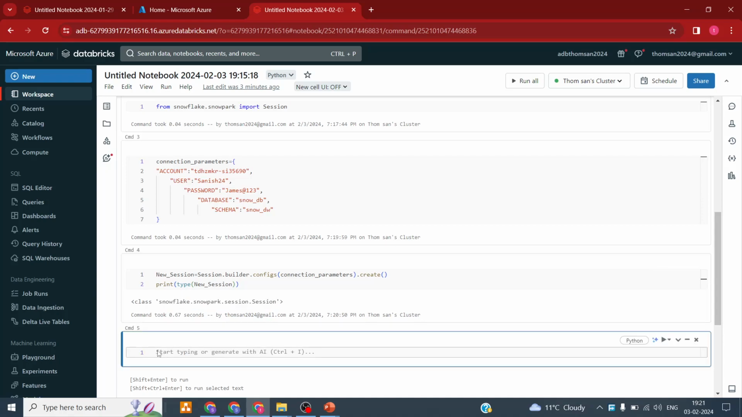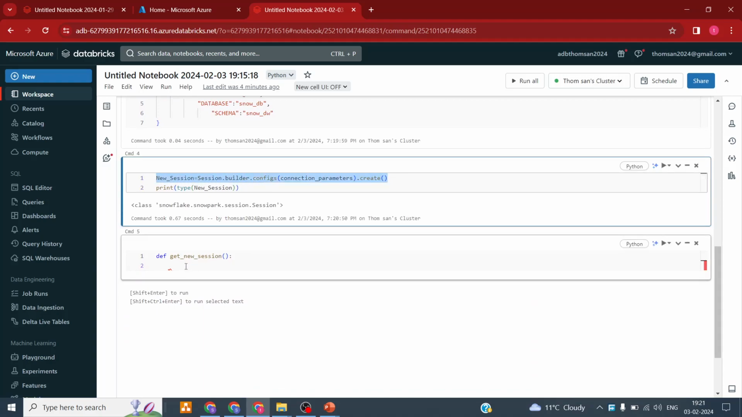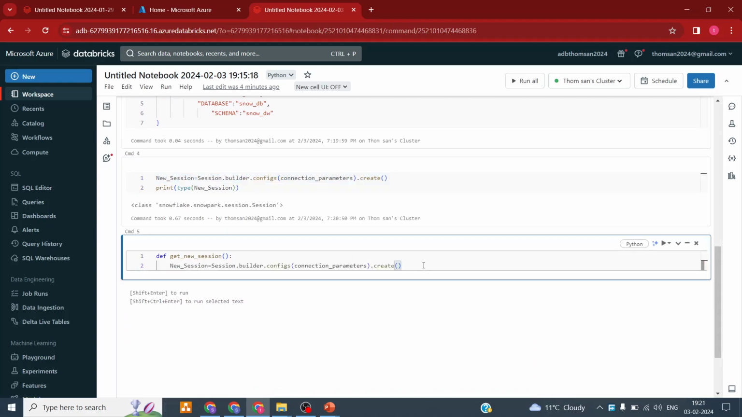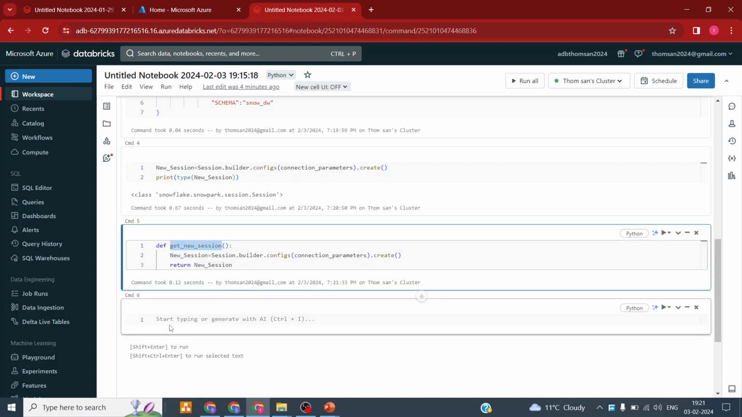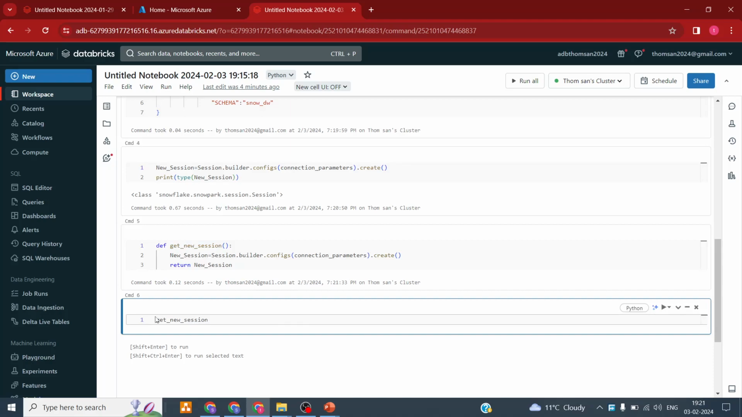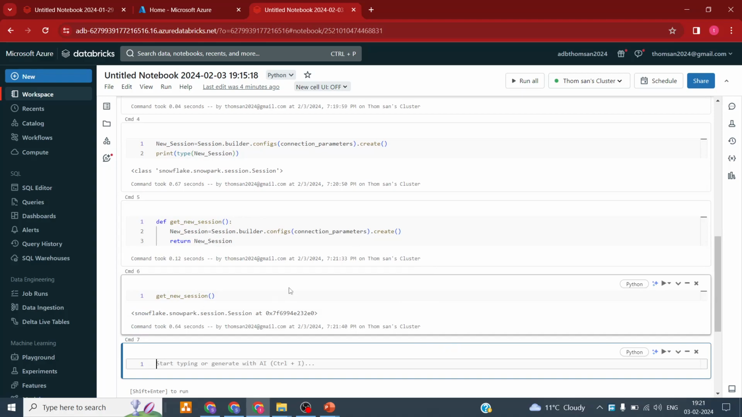So now what I will do, I will create a function get new session. This is my function name, and over here I will get this value here so that we can build the connection. Okay, and then I will do a return. Copy this and do a return. Okay, let's run this and try to call this function here. Yeah, so it's working, so all good.